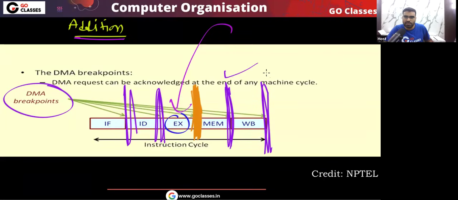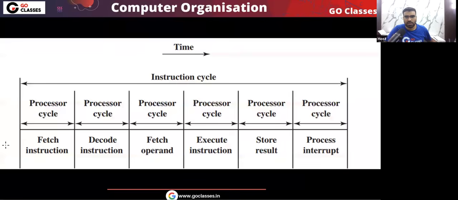So at these points, the control of the system bus, the CPU can give to the DMA. I hope all these points are clear. Is this clear? Please tell me.